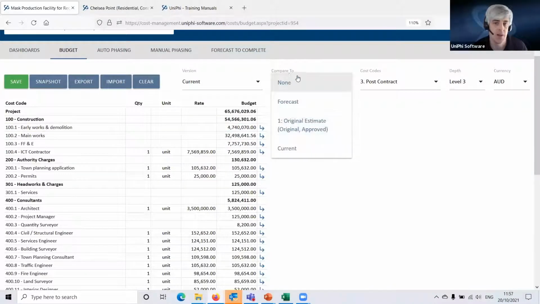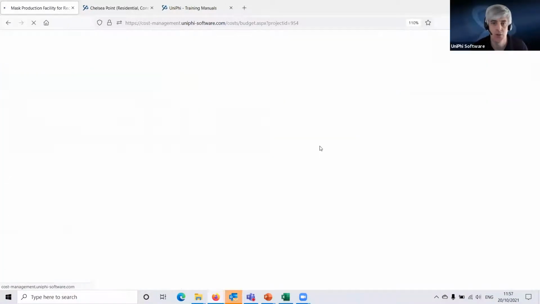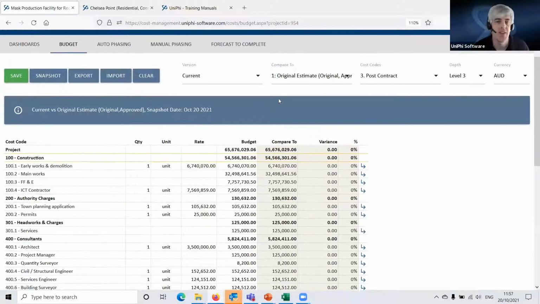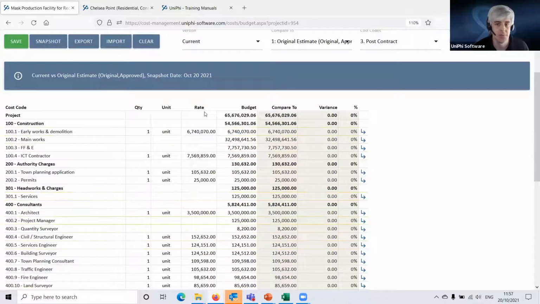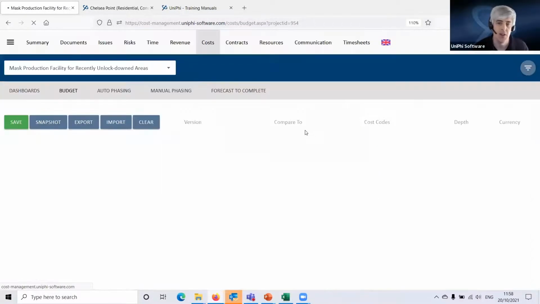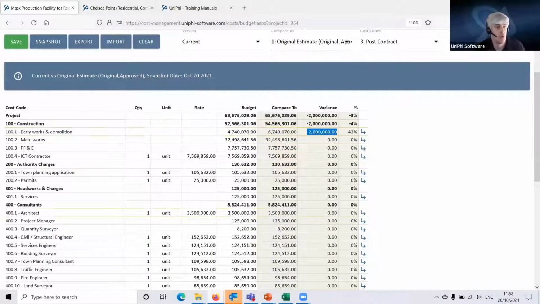So there's my original estimate here, which is my approved budget currently and my original budget. So when I select that as the compare to, you'll see that now appears here in this compare to column. And if I was to delete that and take $2 million out of this budget here by changing that value there to 4.7 million and hit save, that's showing me there that I've removed that 2 million. So it's showing there's a variance on that line item.